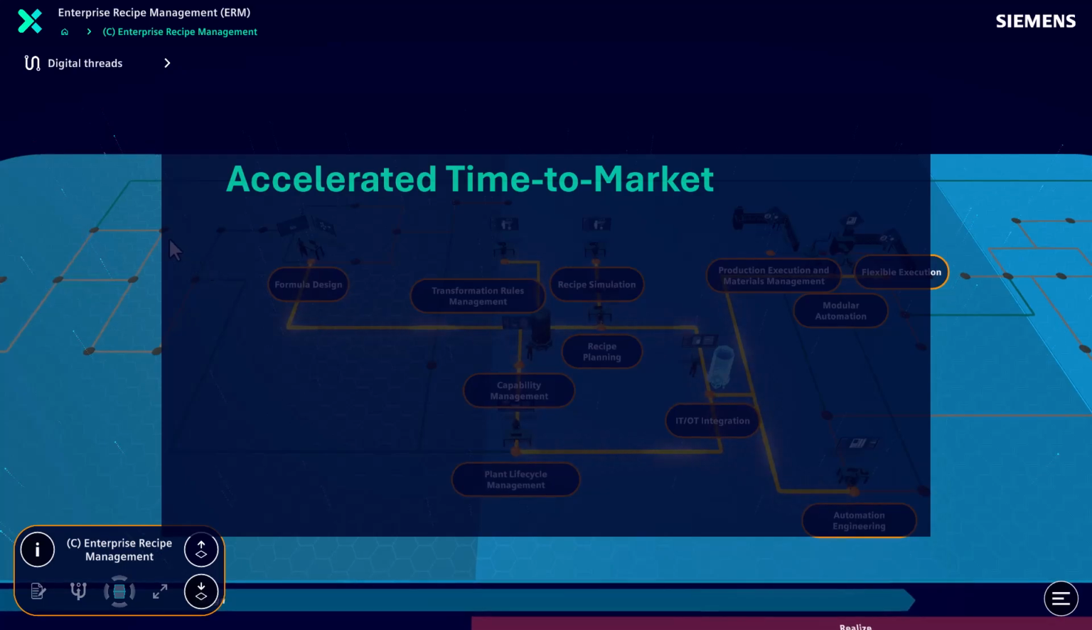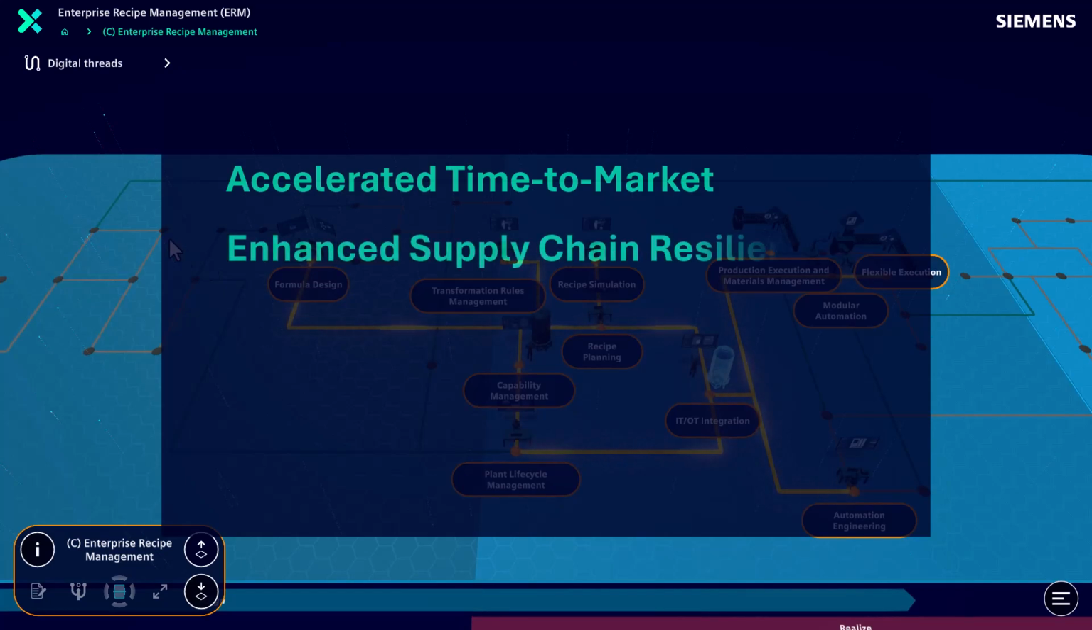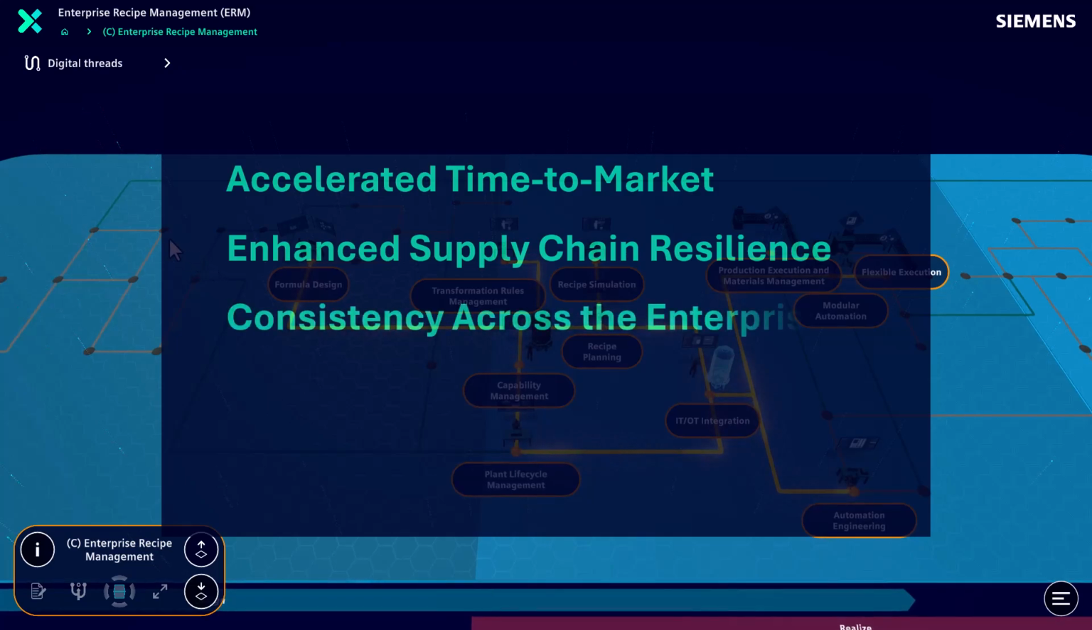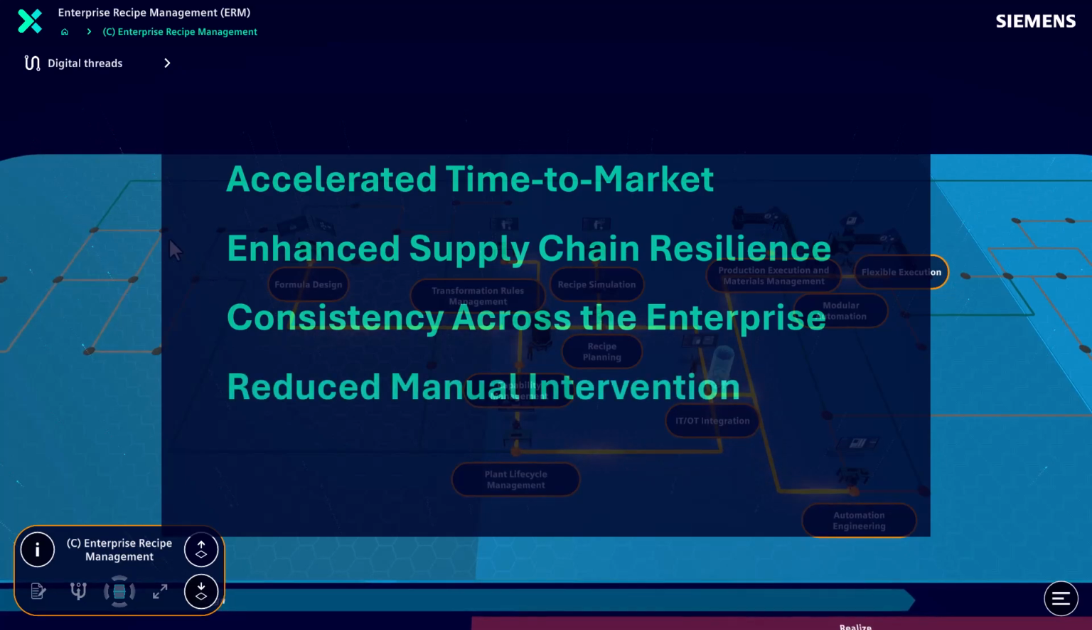Visibility into factory capabilities and resources unlocks smarter supply chain strategies, enabling rapid adaptation to disruptions or new opportunities. Standardized frameworks and automated rules ensure recipes are accurately tailored for specific factories and batch sizes, while maintaining corporate standards. Touchless workflows eliminate time-consuming manual tasks, reducing errors, and freeing up valuable resources.